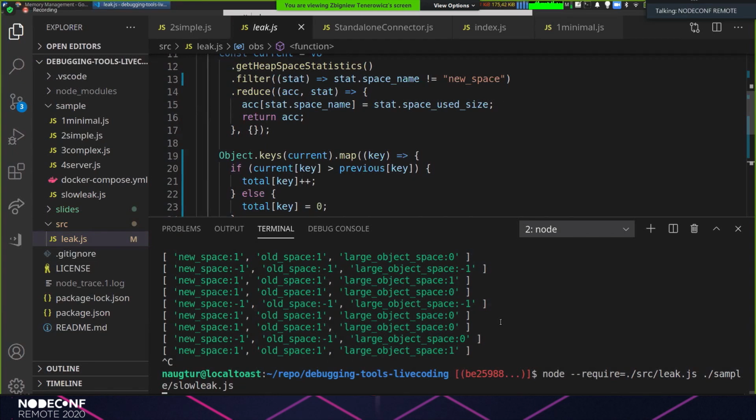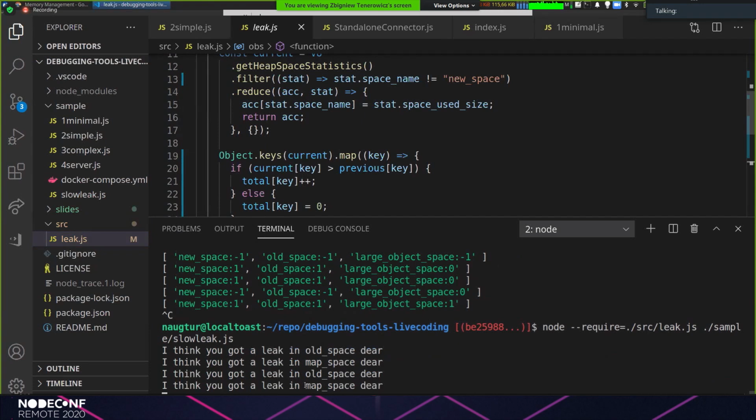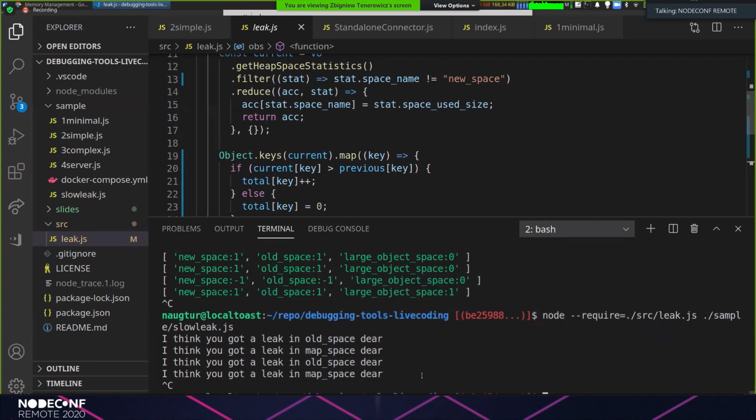Waiting, waiting, waiting. Some waiting involved. Okay, nice. Don't worry about the map space too much. But a leak in an old space is very interesting because it's necessarily caused by your application's execution. Yeah, we detected a leak.